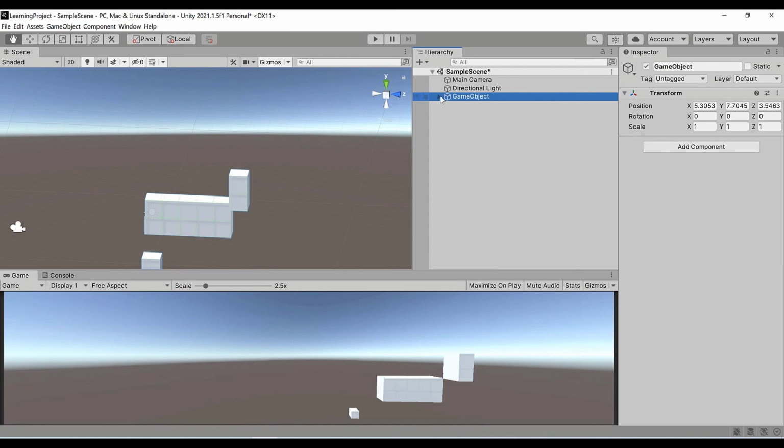This is very useful when you're working with your game. You will be working with tens of different screen elements or game objects. So in order to make your view more clean, in that case you can create a parent child kind of relationship here. So now we need to rename this game object. Instead of calling it game object, we can call it a wall.